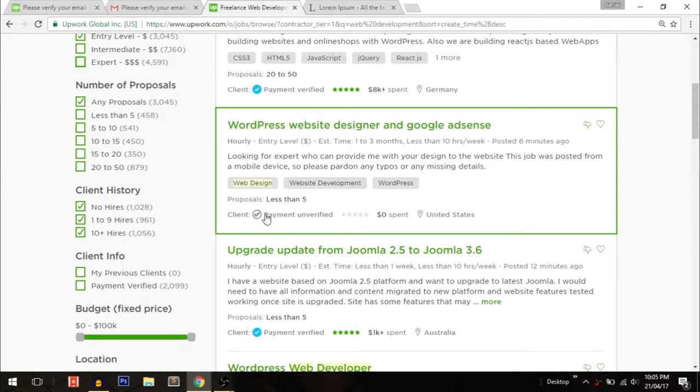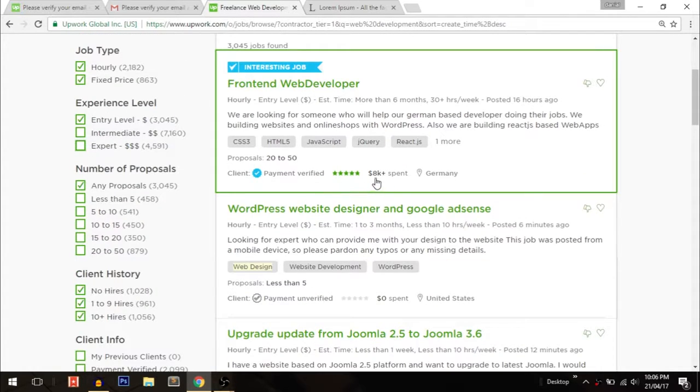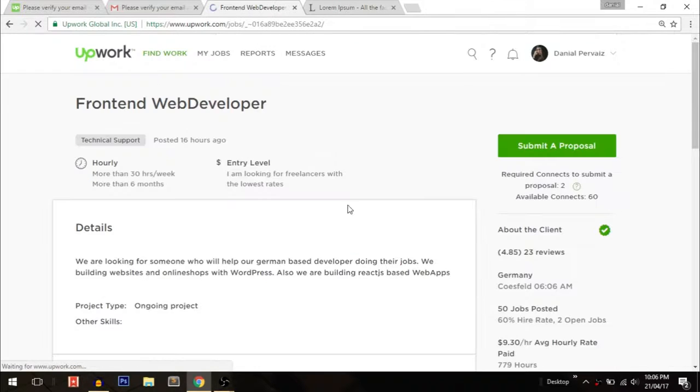So as you can see, it says payment unverified, so you don't have to apply for this job. It can be a scam or something like that, but when it says payment verified, it is verified from Upwork community. And as you can see, this guy has spent $8,000 plus, and this guy is from Germany. So he is looking for a front-end developer. Now let's just click on this and check this ad.